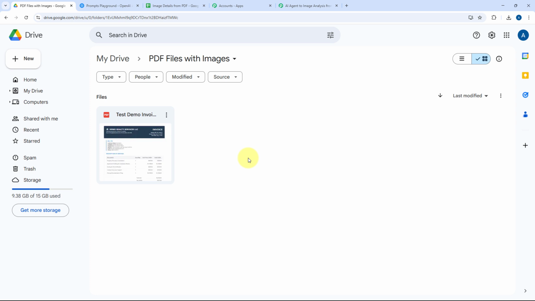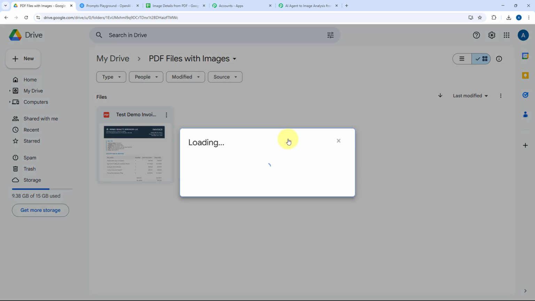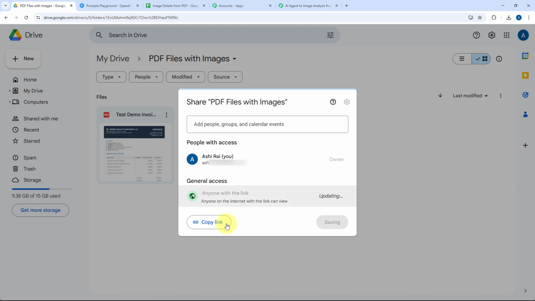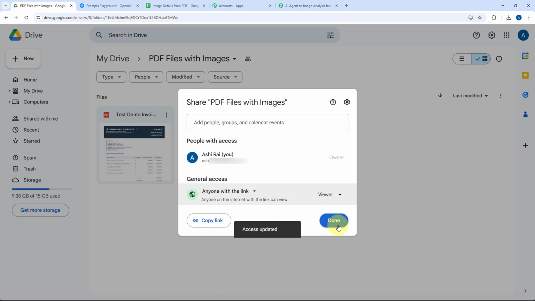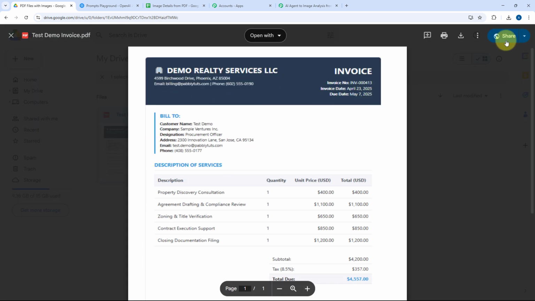So what we can do, we can just change the share permission of this complete folder. Just click on this folder name from the drop down, just go to share. After clicking on share over here, just click on this restricted option and from the drop down, select anyone with the link. After selecting this, just click on done and it is done. We have changed the share permission of all the files which we have or which we are going to upload in this Google Drive folder. And now if I open this PDF file, you can see the share permission is changed.